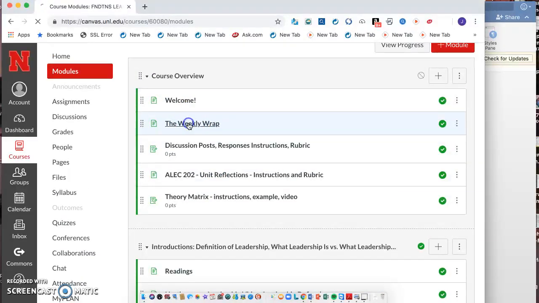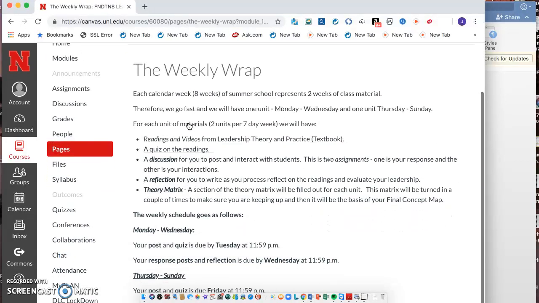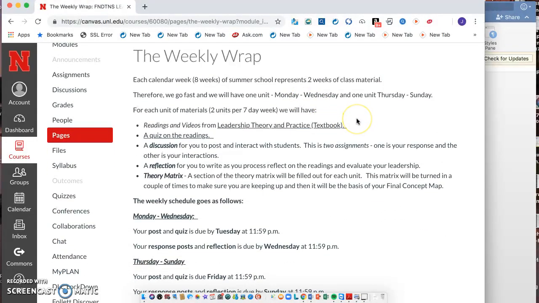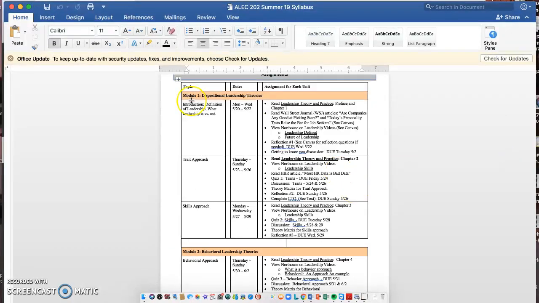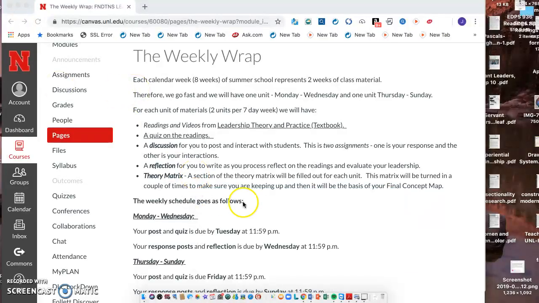For the weekly wrap, which I'm going to open, this shows how the course operates. We will have, again, 2 units for each week, and each unit will have some readings and videos from the textbook. And then there'll be a quiz. There'll be some discussions for you to post on, plus then post interacting with other students' posts. Then you'll have a reflection for each unit and a section of your theory matrix to fill out.